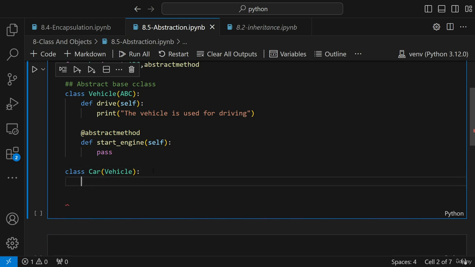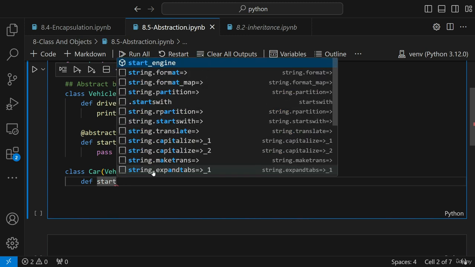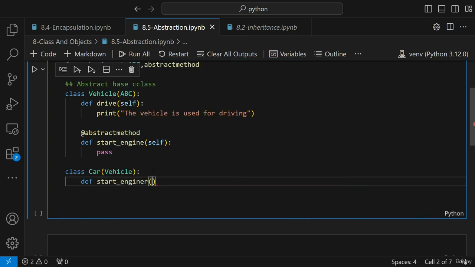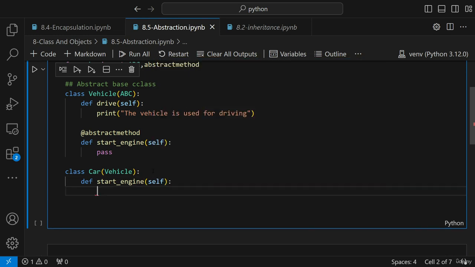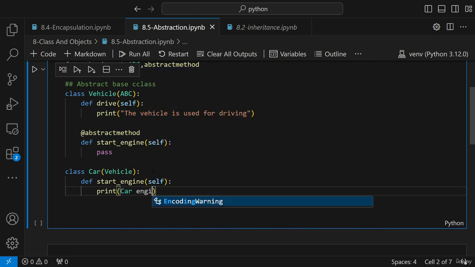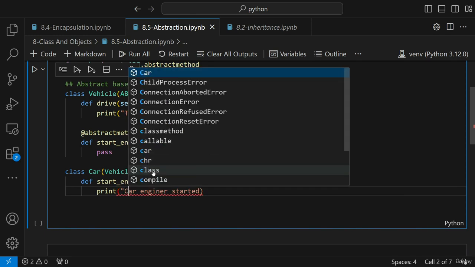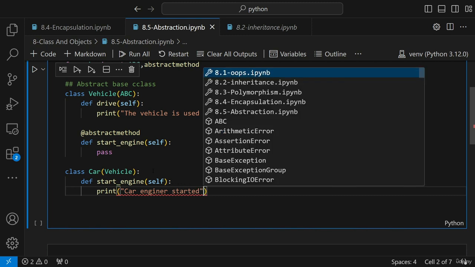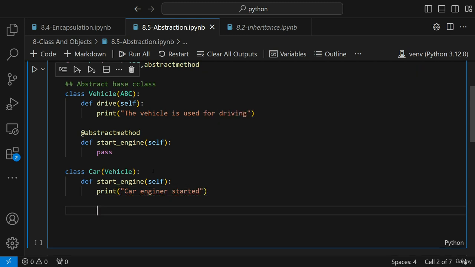In order to show you, I will write def start_engine, and here we write the self keyword. And let's say here we write "car engine started". So here you can see that I'm able to write the code.